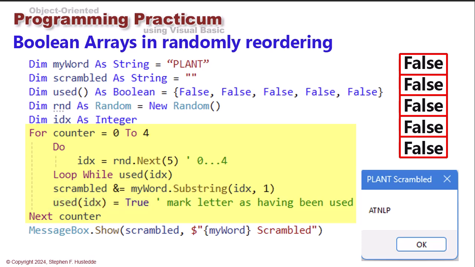And that'll take me through my 5 characters being reorganized through that for next loop, and I can then display that in a message box. So you'll see here the example ATNLP is plant randomly scrambled. Let's walk through this a little bit closer.